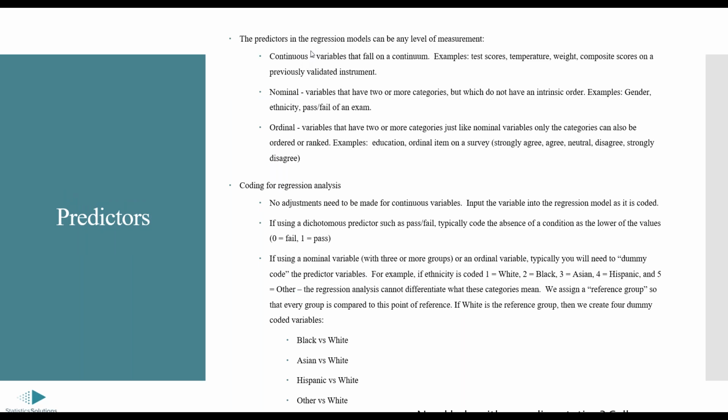So here I talk about the predictors. The predictors in a regression model can be any level of measurement. It's the same type of measurements I mentioned for the criterion variable. You can have continuous, nominal, or ordinal independent variables or predictors.